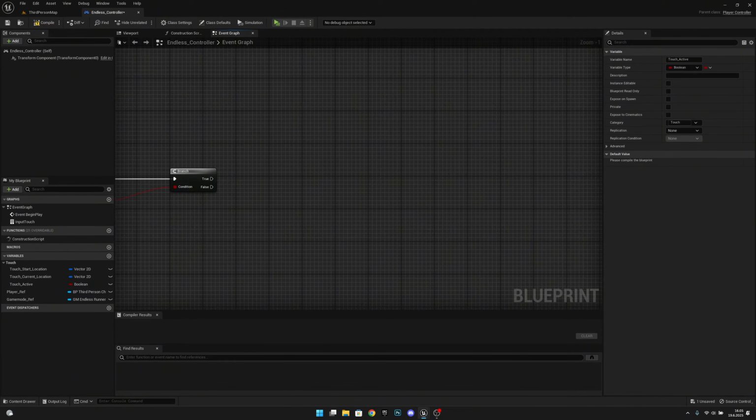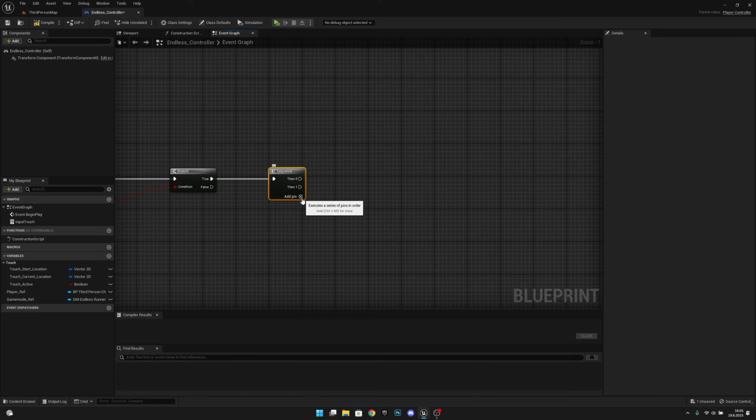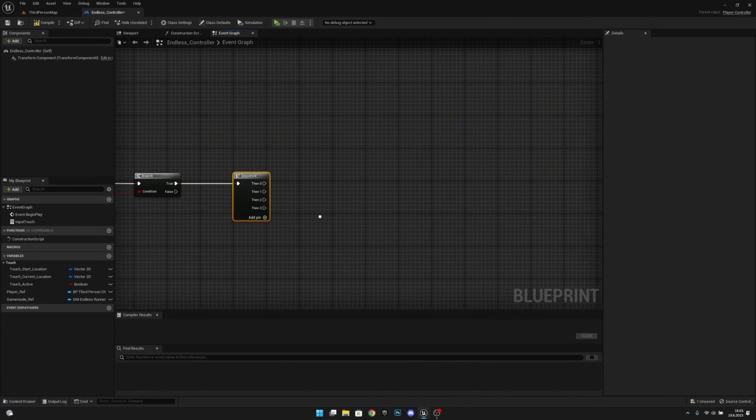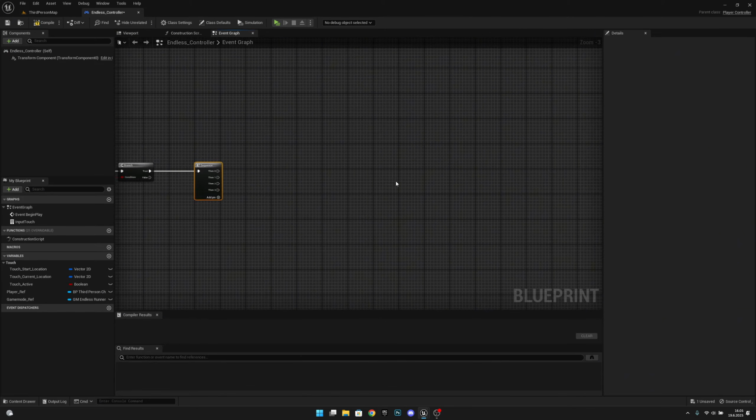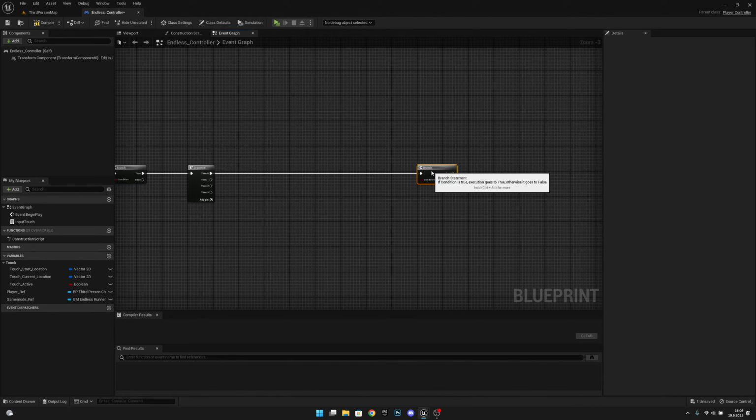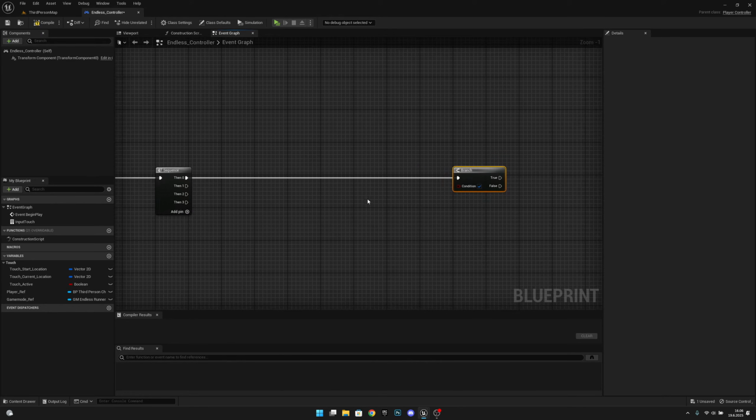If it is active, we can continue, and we have to actually create a sequence. So S and left click. Let's add 2 more pins, so we have in total 4. So 0, 1, 2, 3. And now what we have to do is let's add a branch, connect from the then 0. And let's leave even more space.